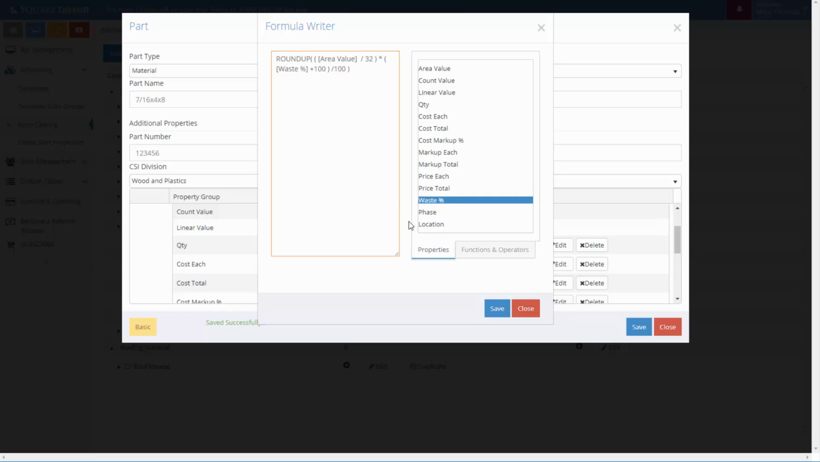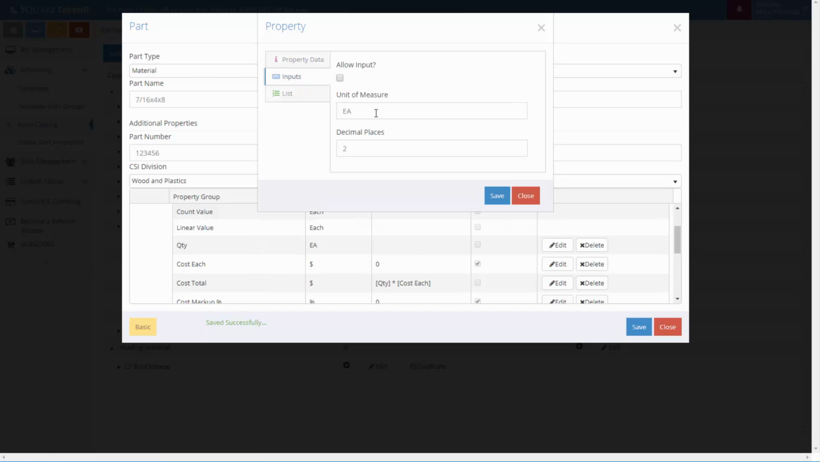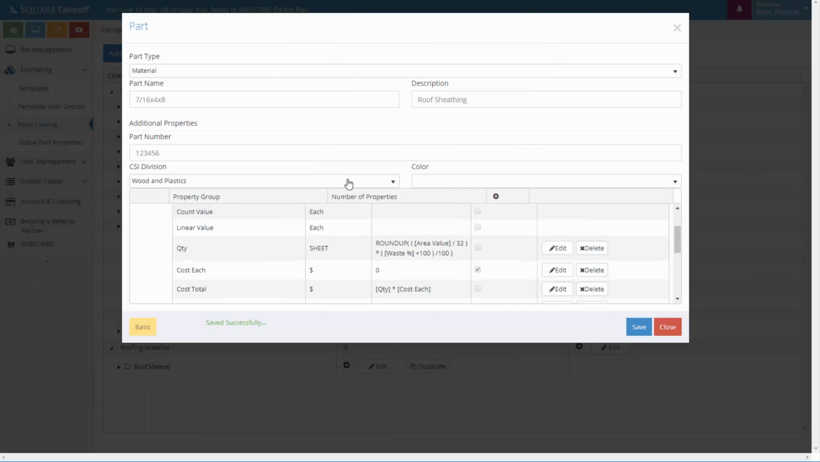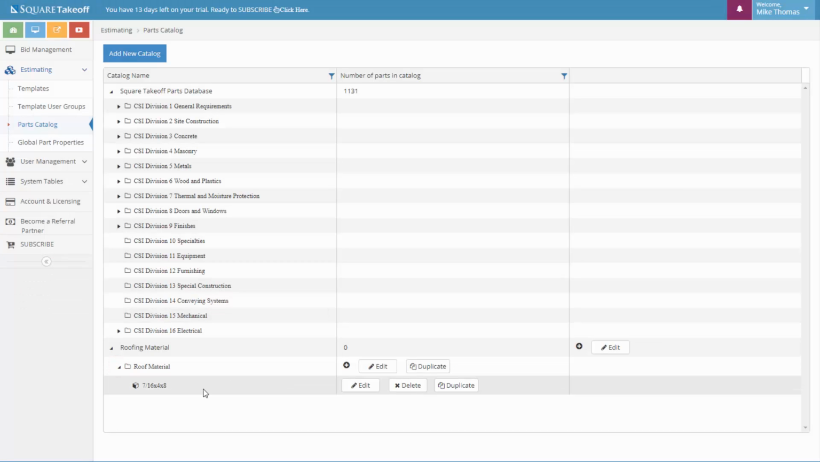Once it is created, you can now select Save. The last thing we need to do is make sure to set up the proper unit of measure for the output. In this case, I will use sheet. Once done, just select the Save button, then save on the main part. You have now created a part.